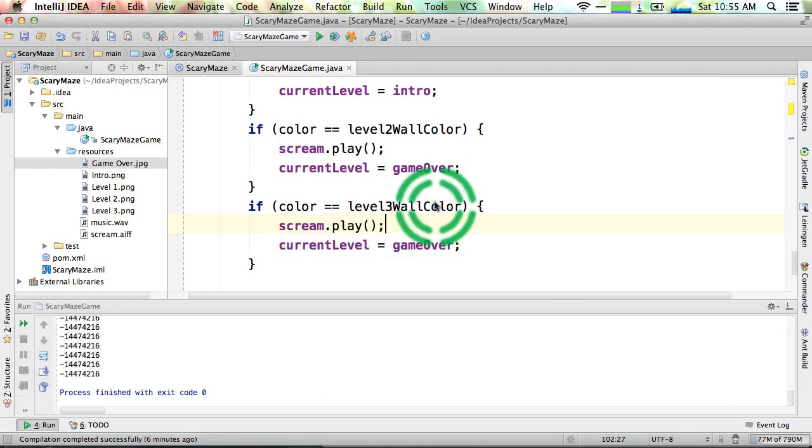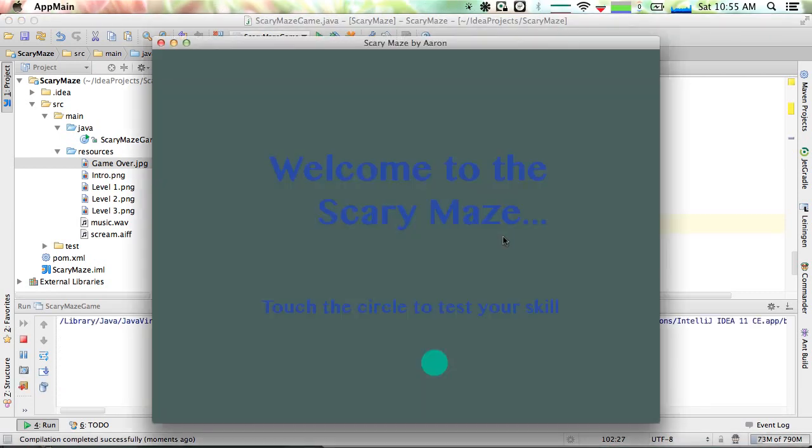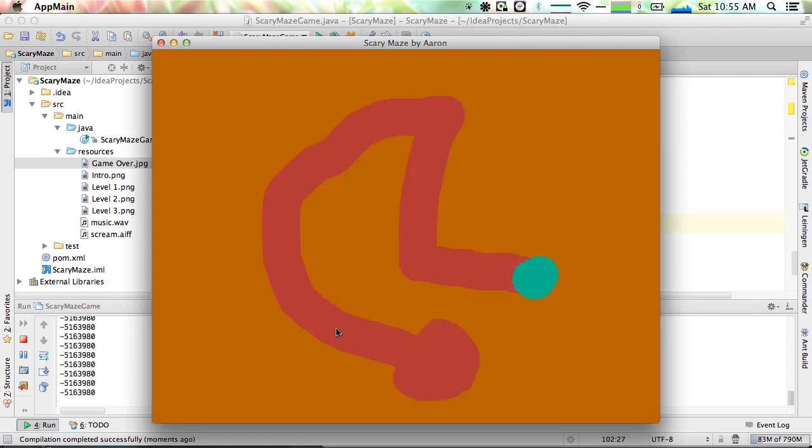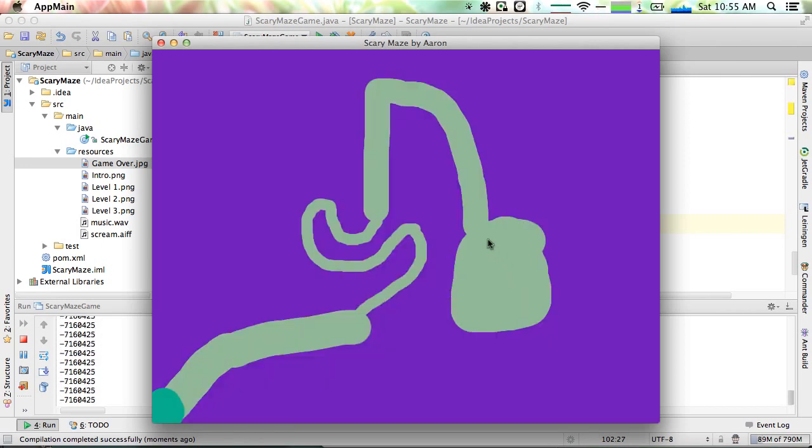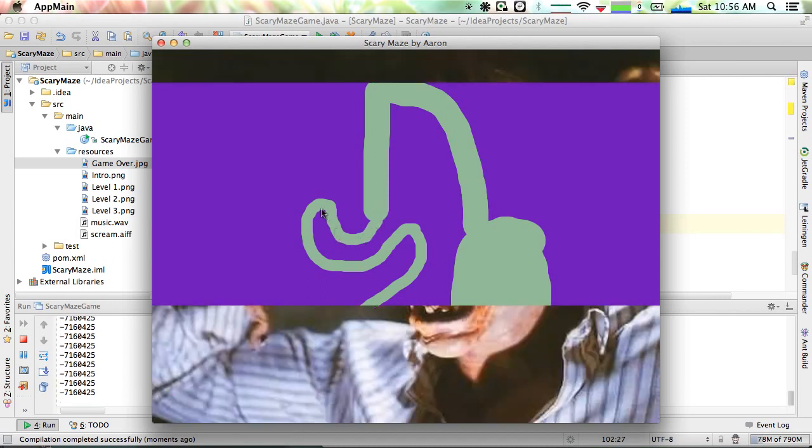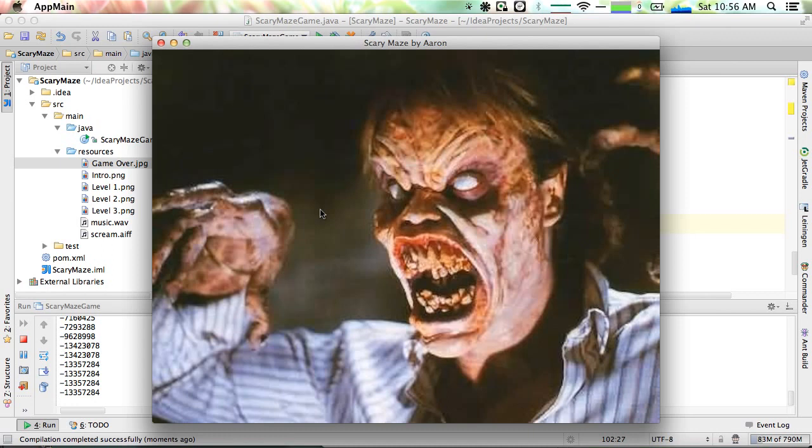Scream.play. All right, let's try it out. Prepare to be scared. All right, we've got the background music playing. And here we are in level 2. Let's see if I can get through here. Failed. But our sound works. However, you may have noticed that there was a slight delay with that sound when it started playing. So it kind of lost the surprise effect.